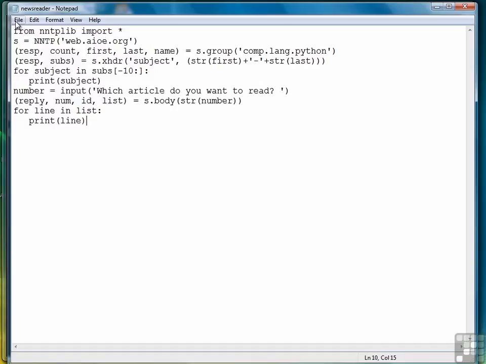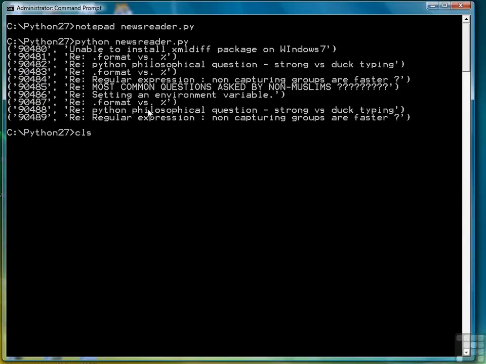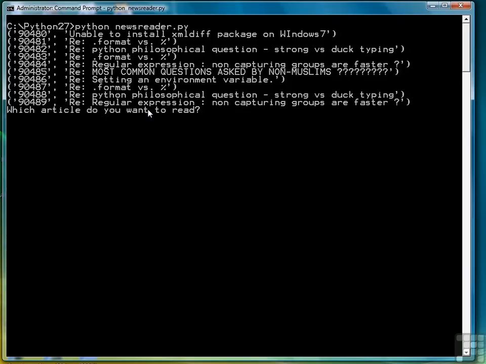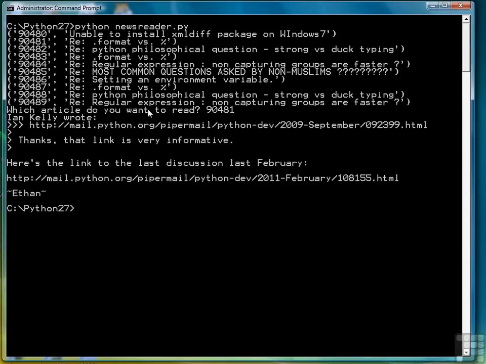All right, so let's save our file, go back to our prompt. Let's clear the screen, run the script again. Now it's asking us which article we want to read. Let's just pick 90481 as an example. So we'll type in 90481 and it retrieves it. We can see that Ian Kelly wrote, and then he wrote this information right here, obviously. The arrows are part of what he was replying to.